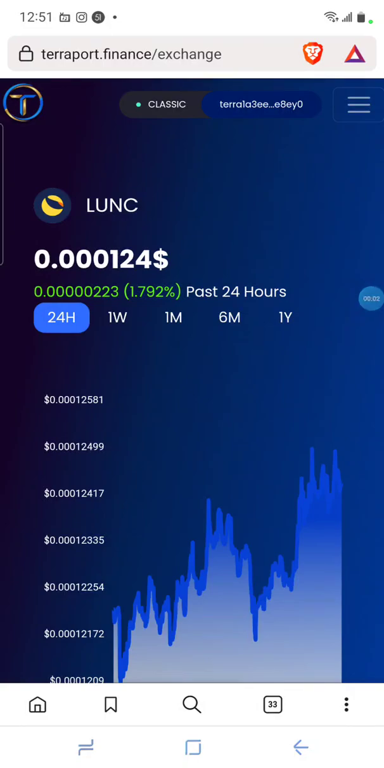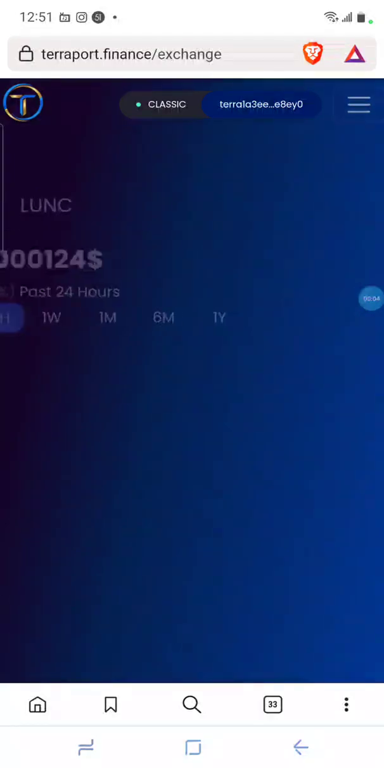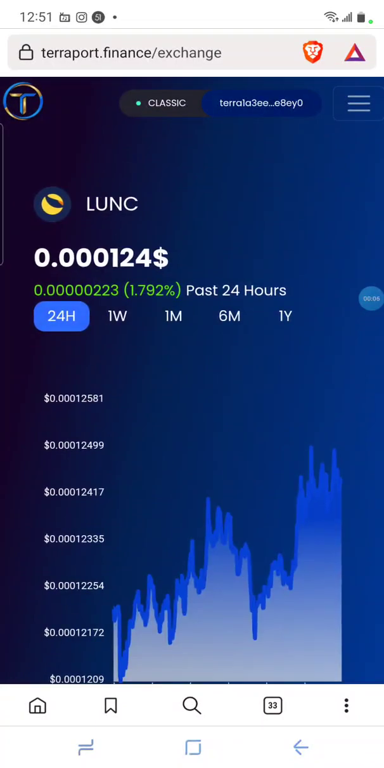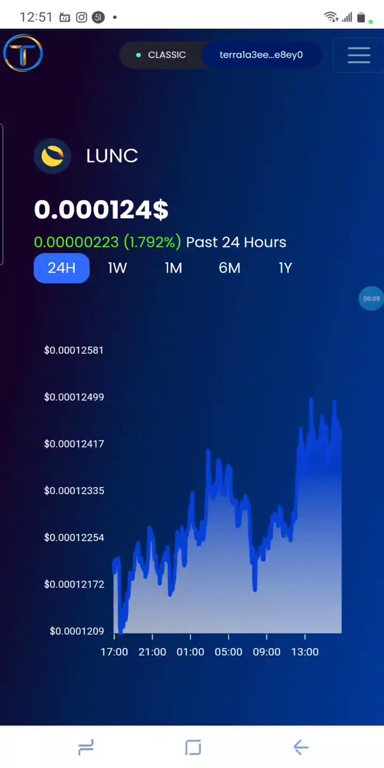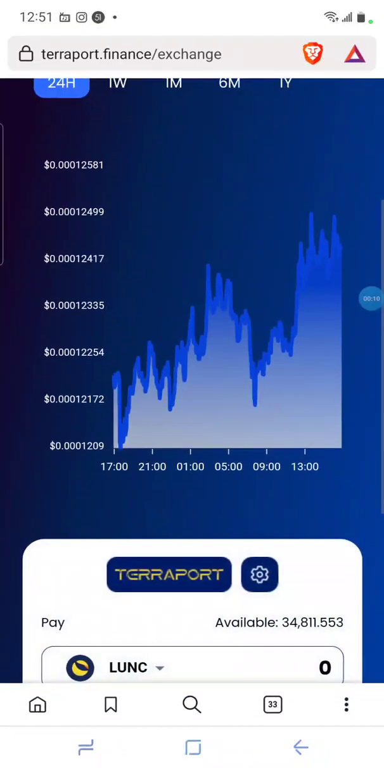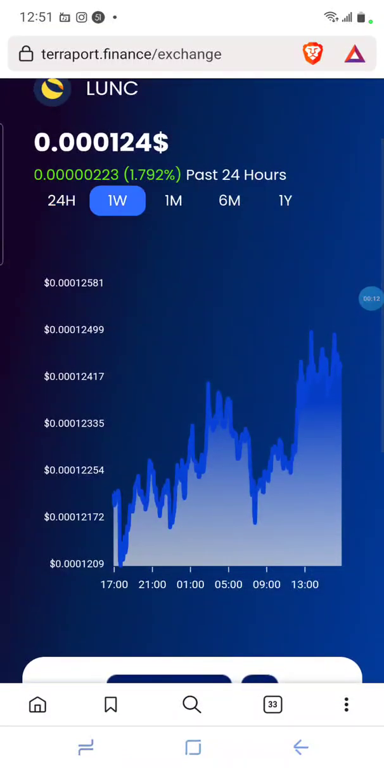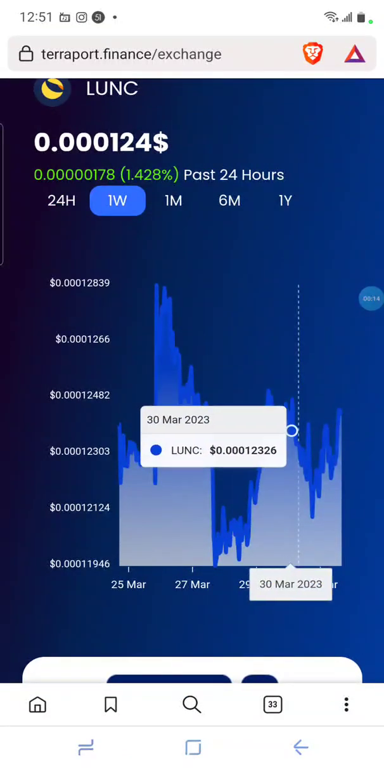So it is live. This is so exciting. Let's just quickly hit exchange, see what's happening here. So we can see the price of LUNC. We are up 1.792%. It's a fairly okay chart in my opinion. Let's just see how well we can read through it.